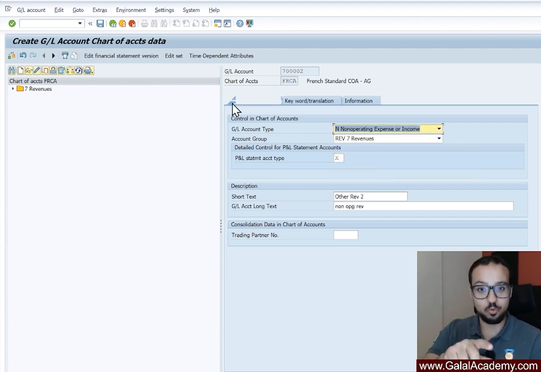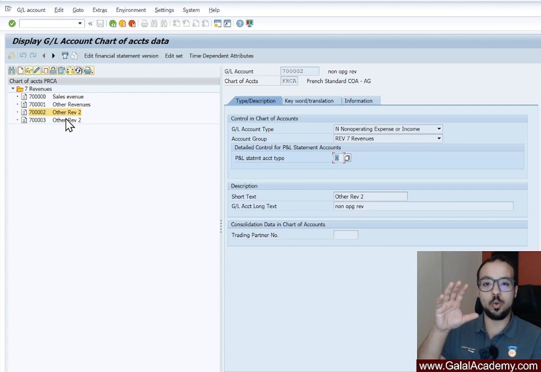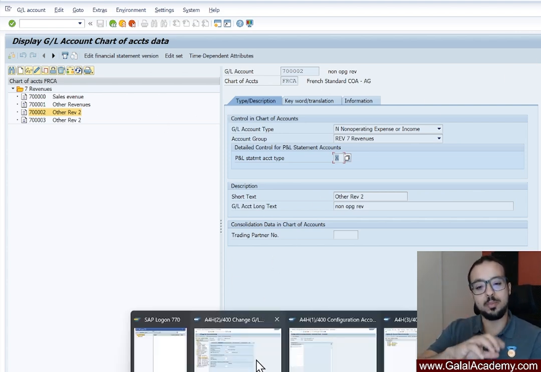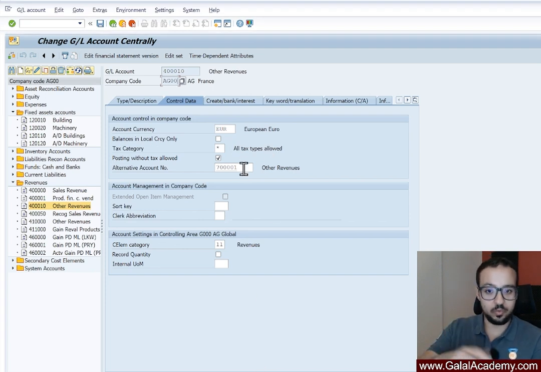This is mandatory. Now that we have created our alternative GL account numbers, we can switch to our main chart of accounts, or operational chart of accounts, and start mapping the GL accounts here. So you have to create them first before you can map them. So this is the alternative account number.